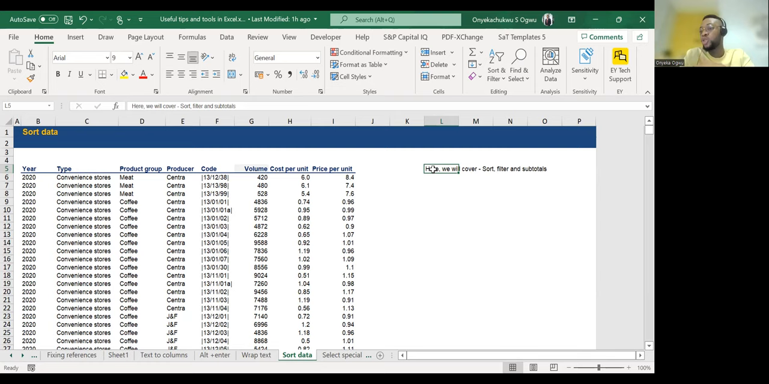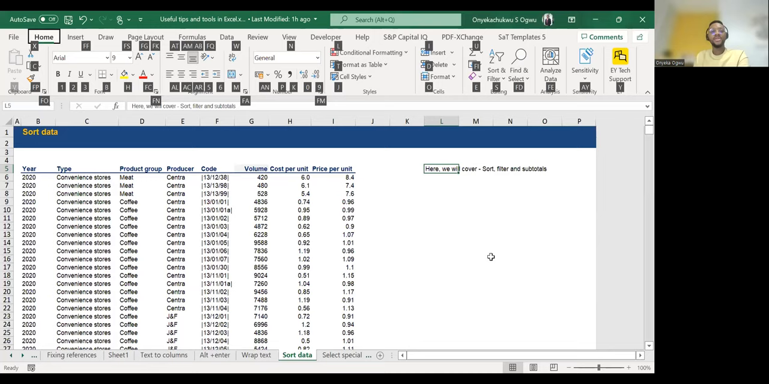So if you press the Alt key on your laptop or any system you're using, what you'll notice is that you see a series of letters and numbers automatically appear. From my screen, you can see F, H, A, J, I, P, M, A, R, W, L, Y1, C, Y2, Y3, all automatically appear, right? It's saying that if you want to go to Home, press H. And because we know that bold is in Home, we'll press H.